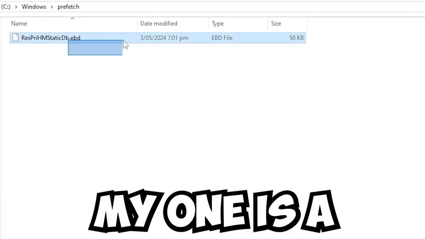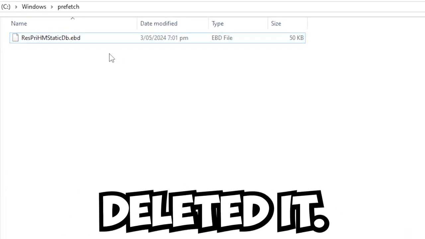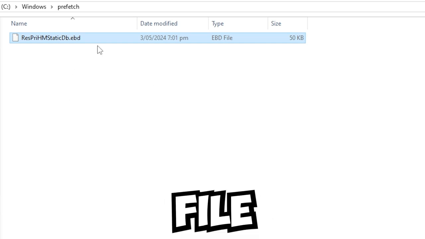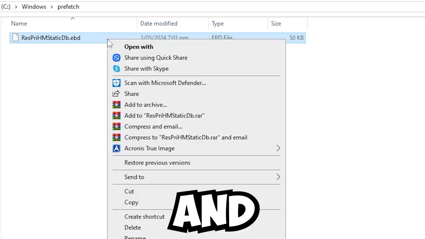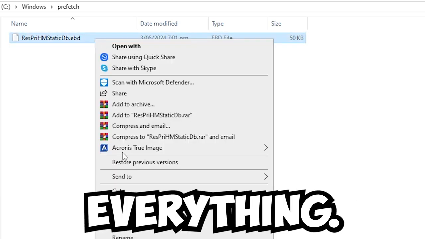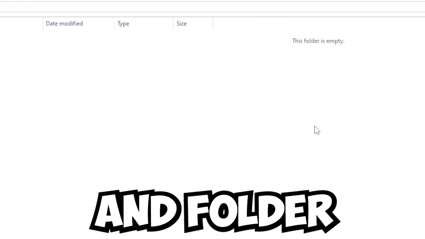Now in here, mine's a bit empty because I've recently deleted it, but you want to remove every single file in here. Now don't worry, your PC won't break, so just click on it and Control A to select everything, then click on delete and the folder is empty.